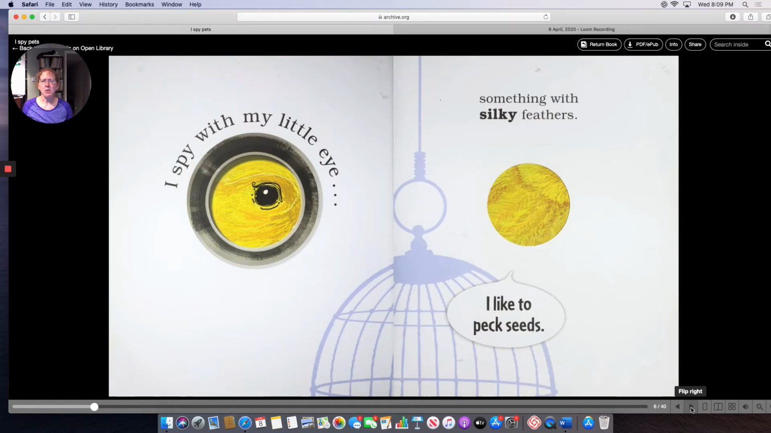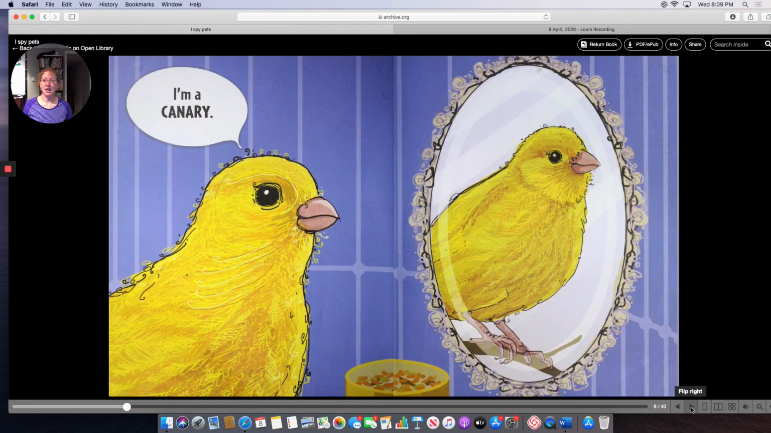I spy with my little eye something with silky feathers. Something with silky feathers that could be a pet. These are all things that could live in your house. And the second clue is I like to peck seeds. What do you think it could be? Let's see. One, two, three. I'm a canary. That's a kind of bird that people can have as a pet. A canary, that's one kind of bird.